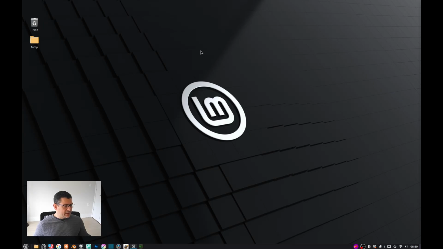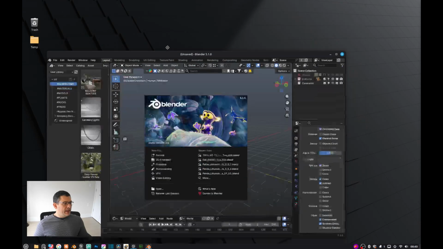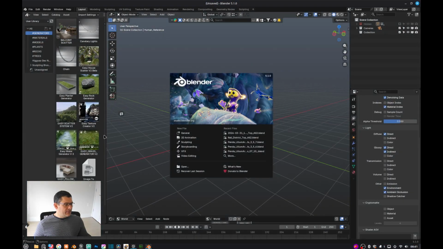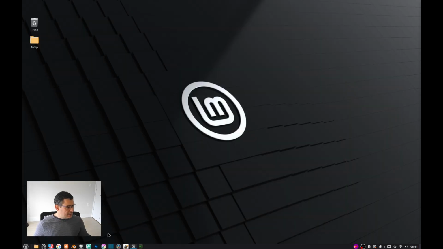Let's see if this time it's going to open the asset browser, just to see. You see, this time it opens. It was because it was open, and then I brought the screen here quickly, and it kind of kept loading. But now it's okay. Everything is working well. So yeah, that's Blender, right?